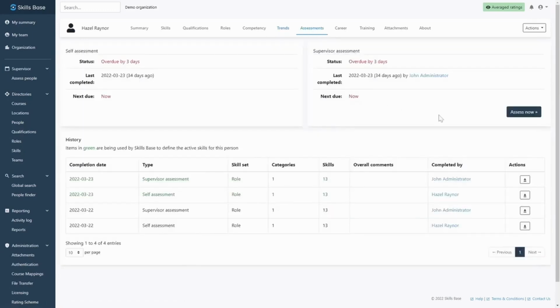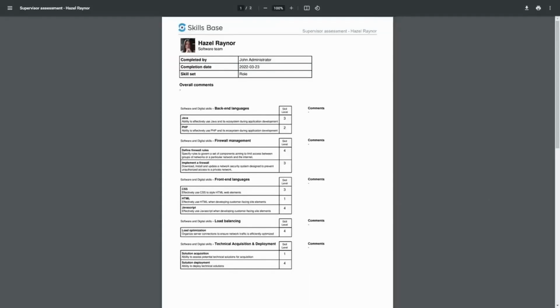Then on the assessments page, you can get a PDF export of all of your previous assessments. So let's open one of Hazel's previous supervisor assessments. So here on this page, I can see Hazel as part of the software team. I can see that this supervisor assessment for her was completed by John Administrator, and I can see all of the ratings that we've provided her and any comments.